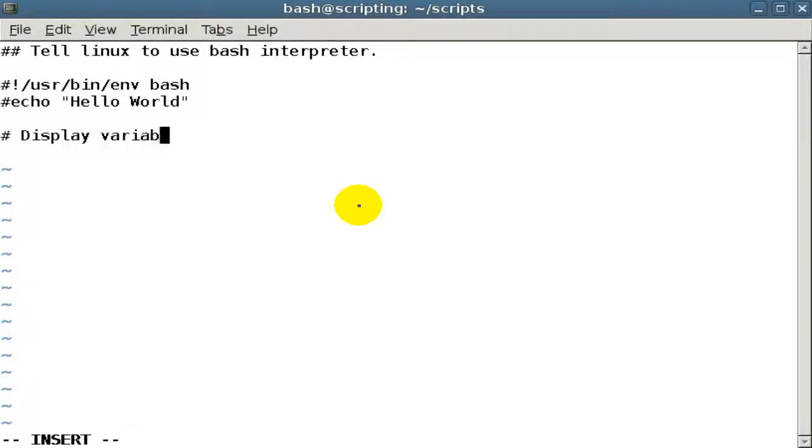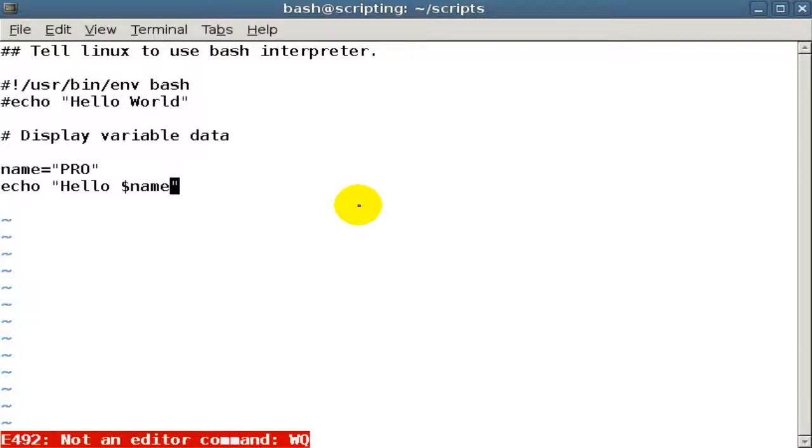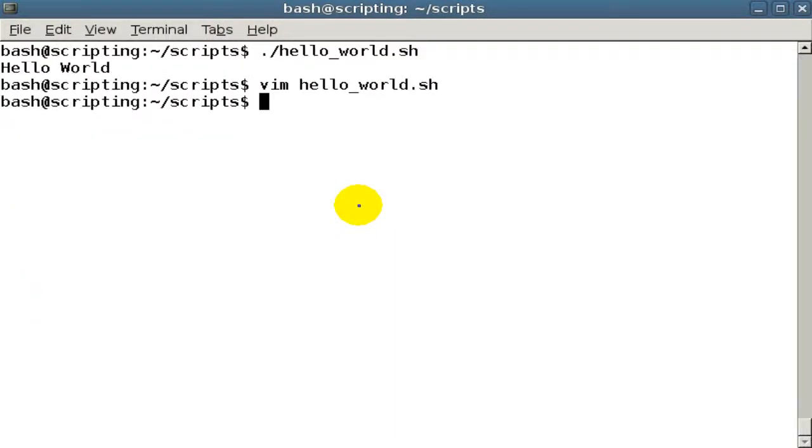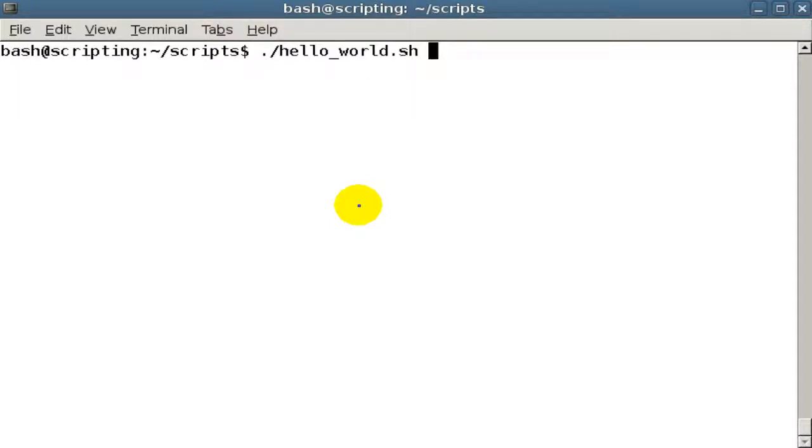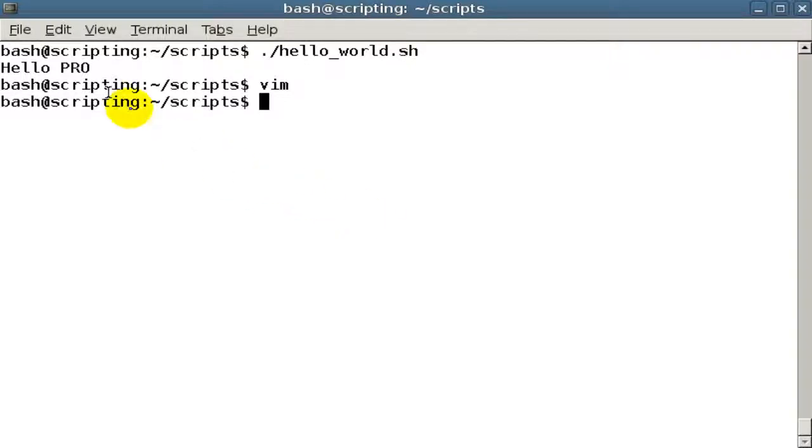So let's say display variable data, and let's call it name equal to, let's call it pro. Okay, now let's echo it, hello $name. So this basically outputs the value of the variable, in our case, which is pro. So there you go, you see it, hello pro.